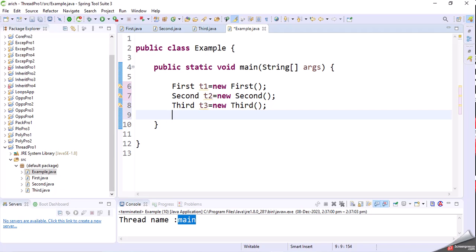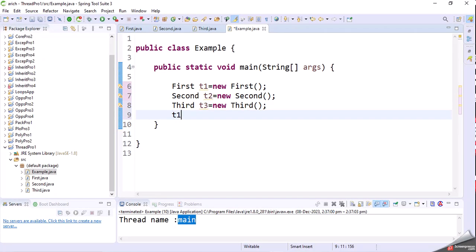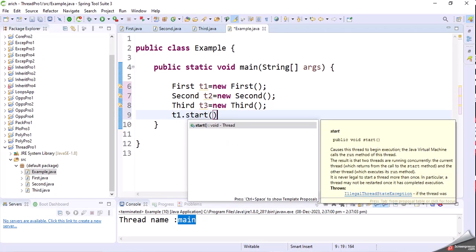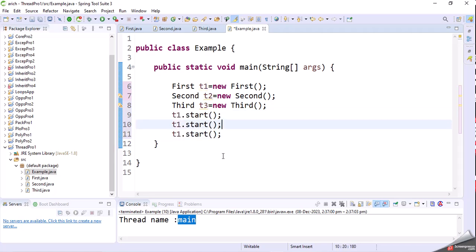After that, suppose you want to execute this, so the Thread class provides us a method named start. We use this method and start the execution of the threads. t1.start, t2.start, and t3.start. And now I'm going to execute this.